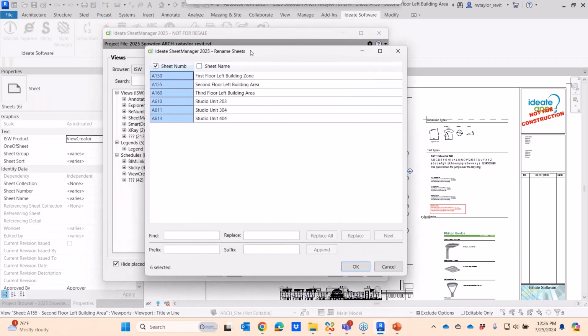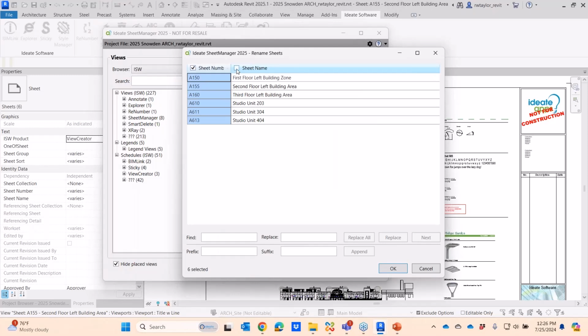Okay, now here I can rename either the sheet name by finding and replacing as I did before, or the sheet number. A new feature that I wanted to show you is that now we have this is A150. It's going to increment it to A151. But if I want to do this ReNumber down, it will then do 151, 2, 3, 4, 5, 6. So it renumbers them all in sequence.